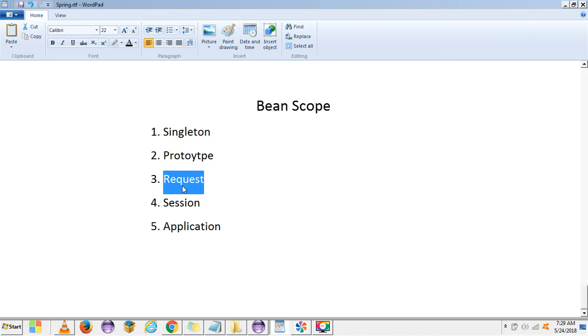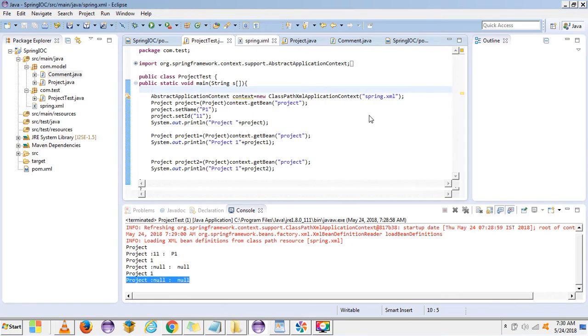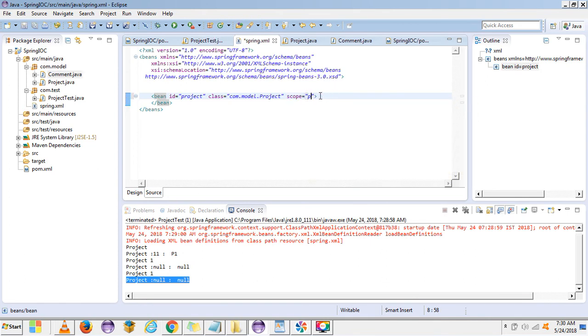So request scope we use whenever we need a particular class to have a new object per request. When a servlet request comes, we want that particular bean class, which is declared in the XML file, to have a new object created each time a request comes. In such requirements we can use request scope. So a new object will be created every time a servlet request comes. So in our spring.xml file we can change this to request scope. So for this bean, whenever a servlet request comes, a new object will be created every time. That is our request scope.